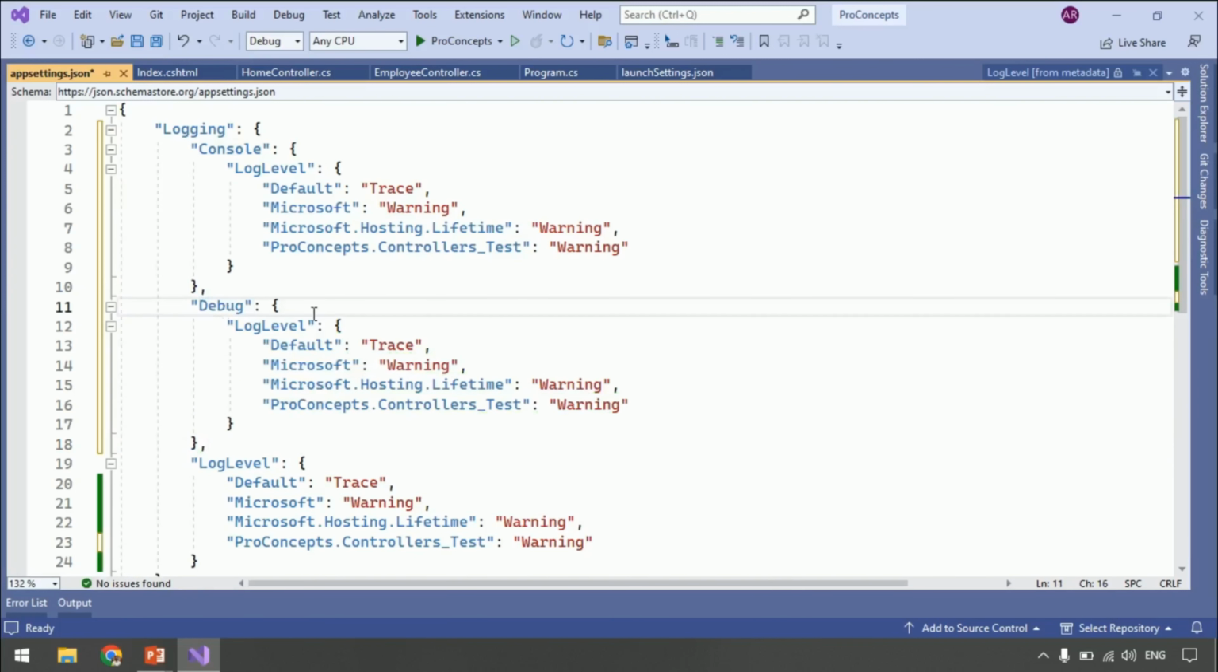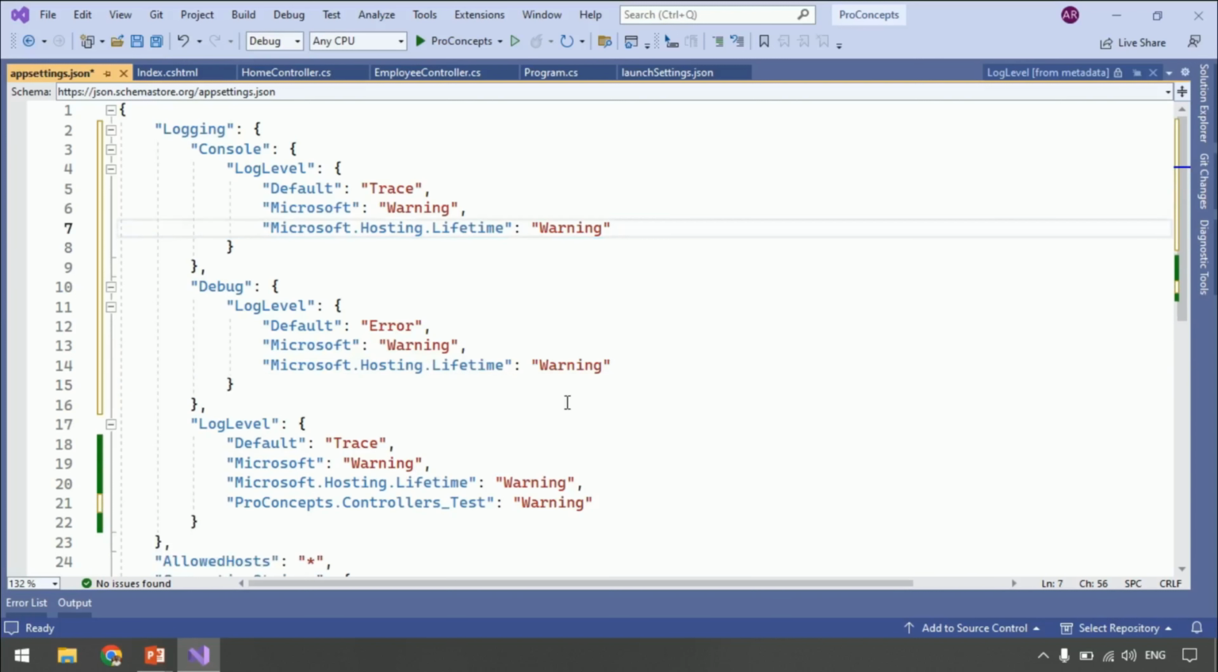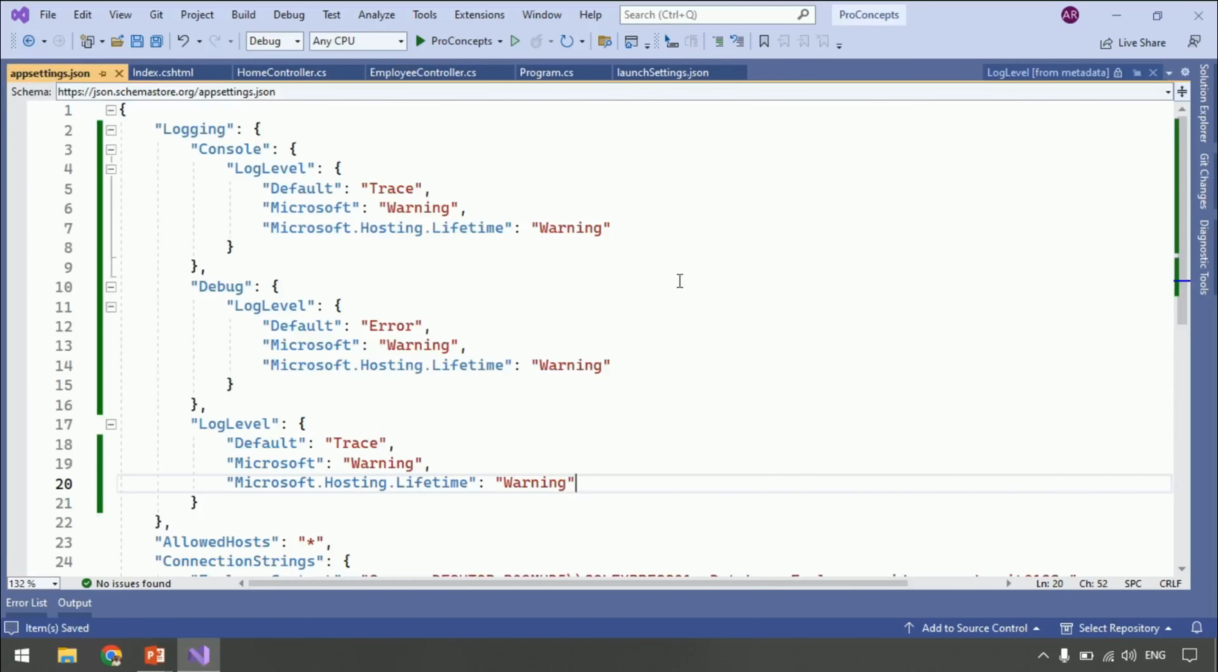Now let's say we want trace in the console but severity error in debug. So let me just change it. Delete proconcepts.controller_test from all three settings. Also change the namespace name in the employee controller. So as per this configuration, within the console we will get all our logs, but in debug, we will get logs with severity greater than or equal to error.